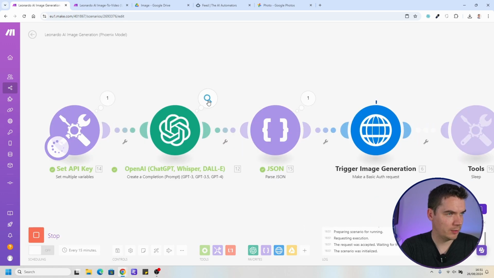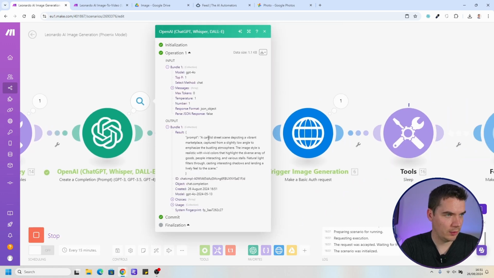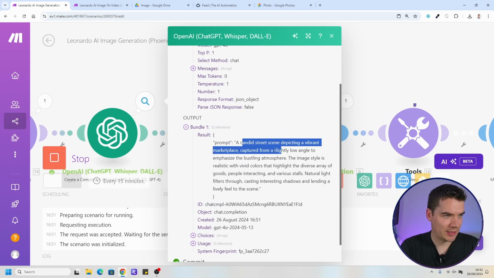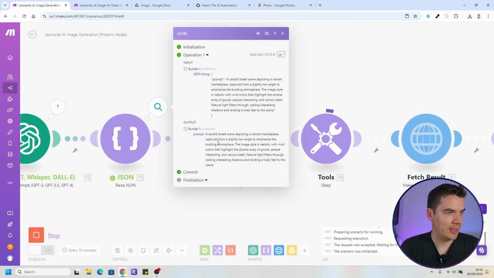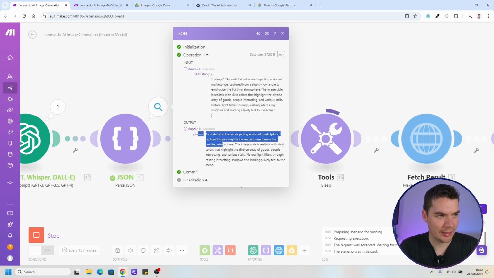Okay, so we've generated the prompt and let's jump in and have a look at it. Candid street scene depicting a vibrant marketplace from a low angle. So that's what OpenAI has suggested. We're just getting back text from OpenAI, but because we were looking for that JSON mode and that JSON format, we can parse it into a structure like so. And then we can reference it using prompt as a variable.